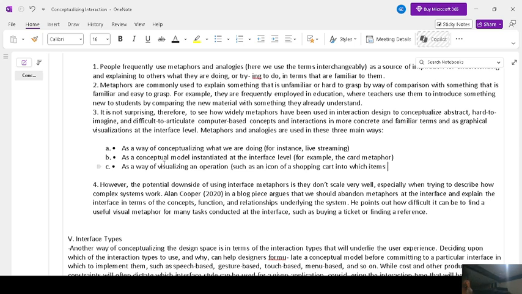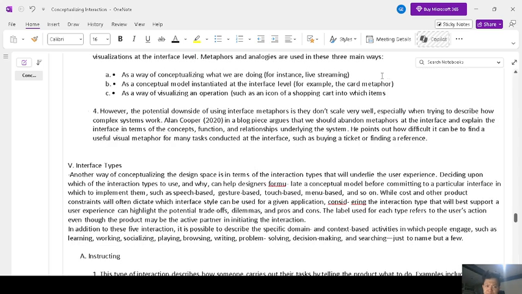Another thing is that for interfaces, remember guys, different websites have different interfaces depending on the UI created by their UI engineer or front end engineer. So the reason metaphors and analogies are used by that UI is because it's a way to conceptualize what we are doing or where we are on the website, for instance, live streaming, as a conceptual model instantiated at the interface level, for example, the card metaphor. It could be used at the interface level, such as a card, as a way of visualizing an operation, such as an icon of a shopping cart into which items are placed. So it's also used to visualize items.